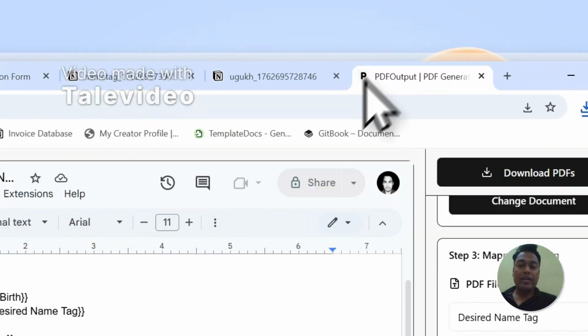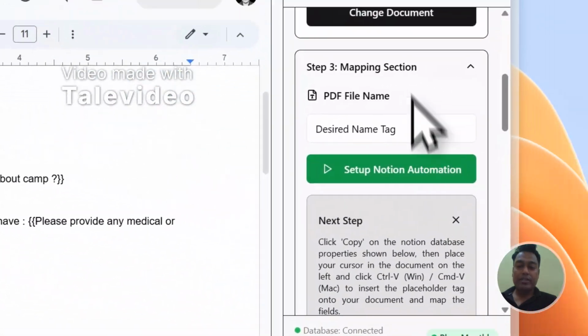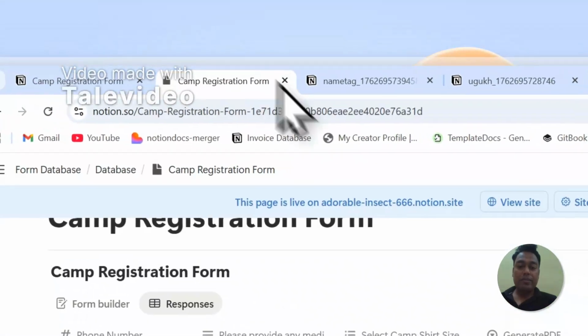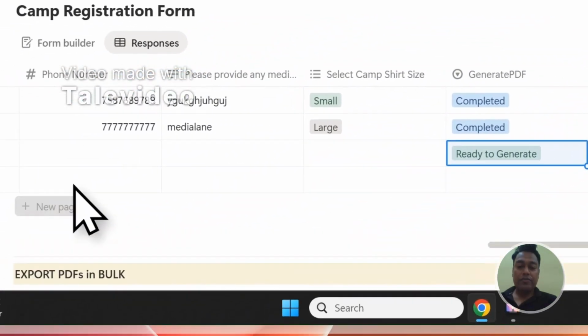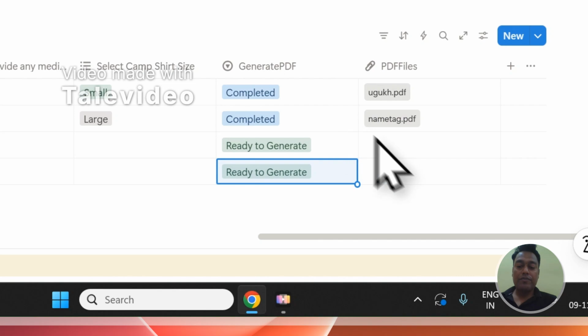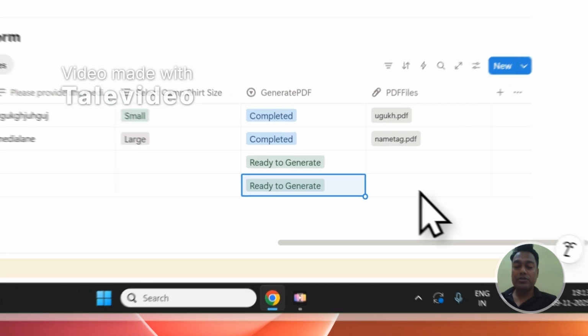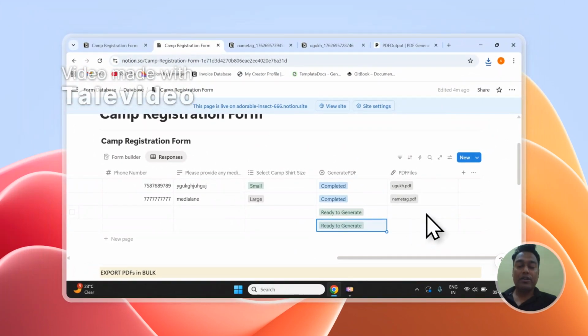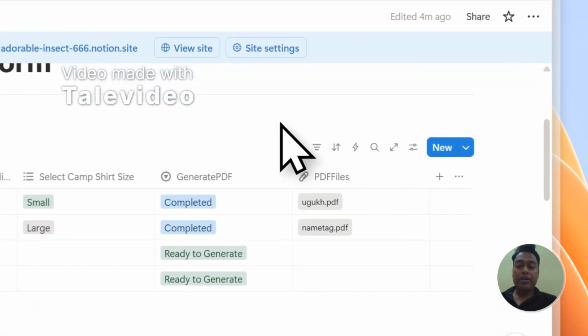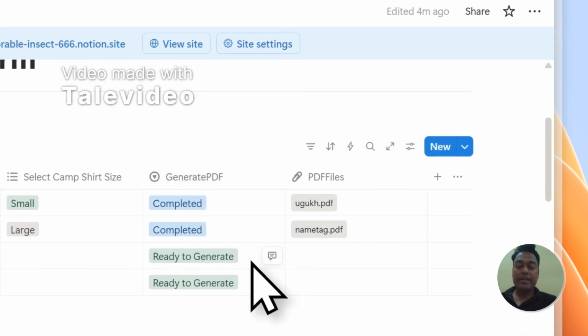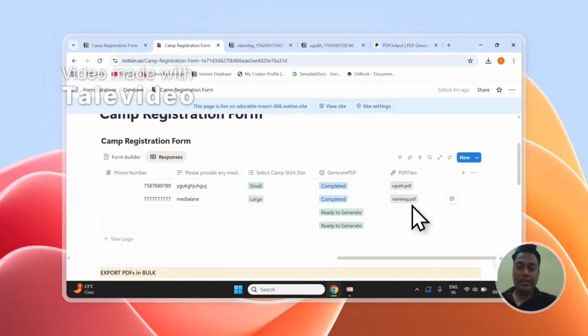So you do not need to navigate back to PDF output and do all these mappings and generate the documents. You simply need to put the record to ready to generate whenever a new record is created, and the PDF files will automatically be created for a use case right over here in the PDF files column. So this is hands-free and this works real time, and this is how you can use this tool to save a lot of time and create the PDFs directly inside the database over here.